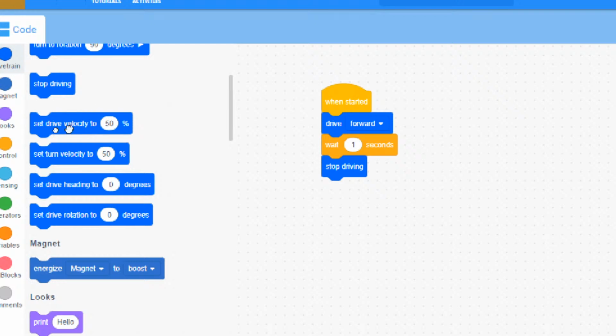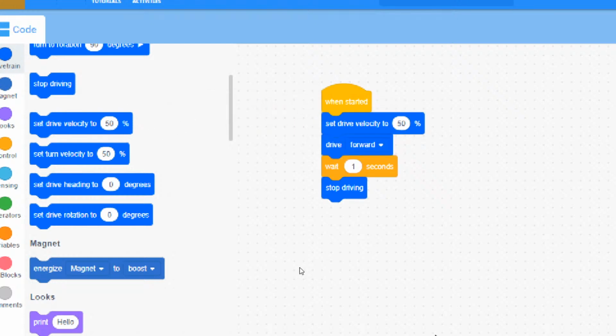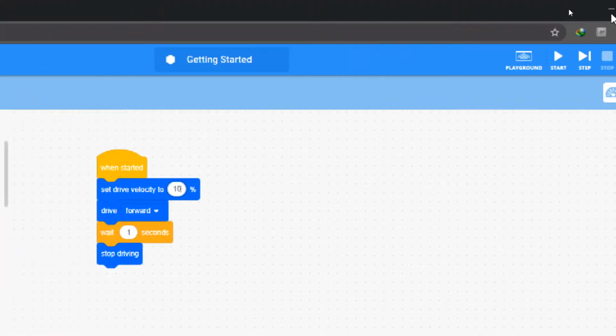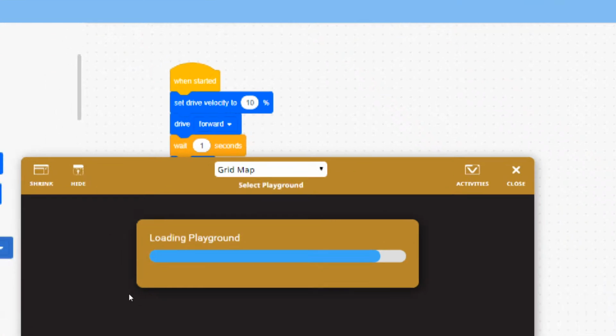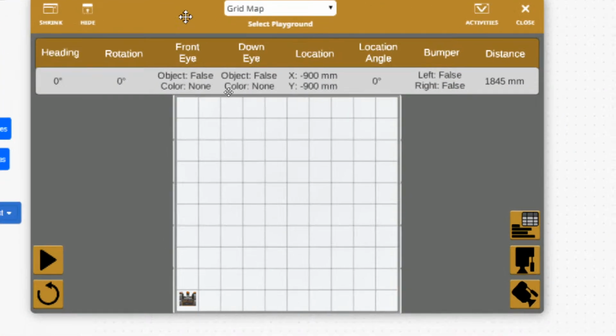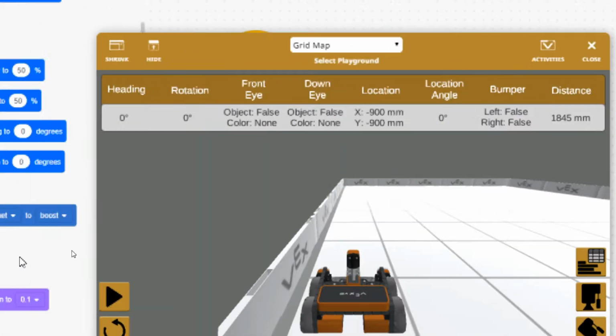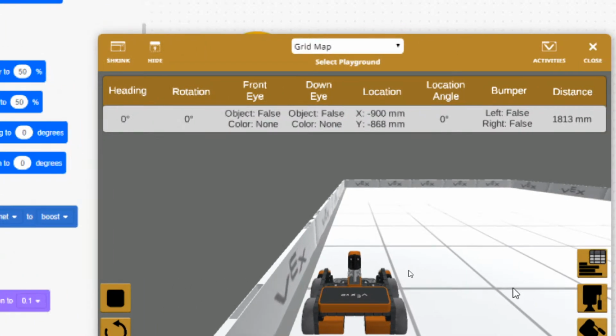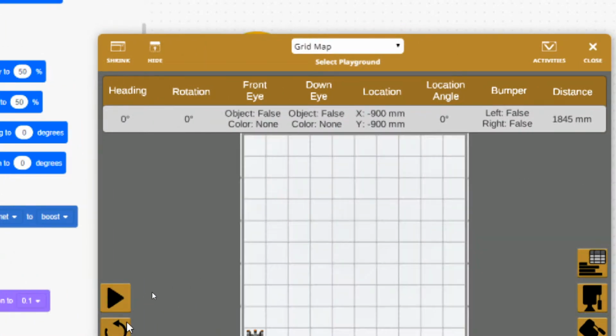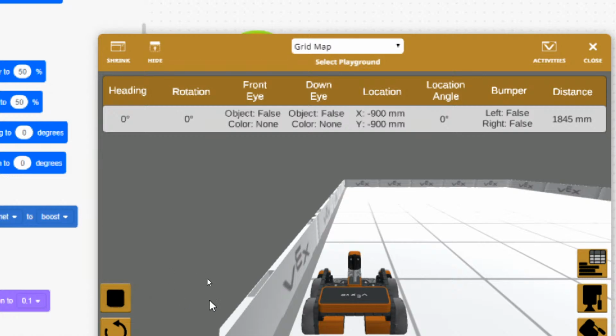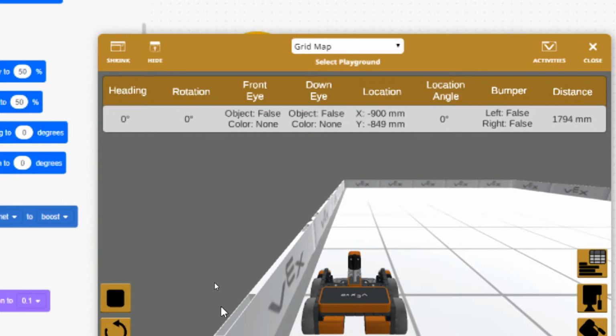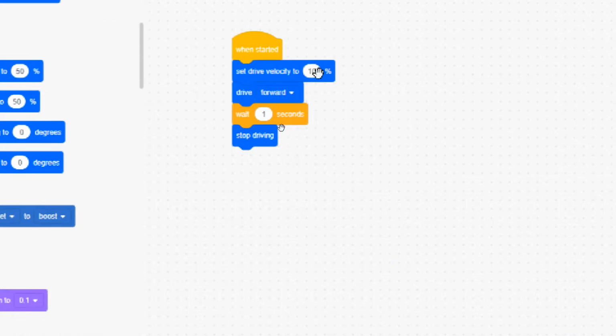So for example, I'm going to put it there, and then I'm going to set the speed of the robot from 50 to 10. And then playground, chase view, click play. There. So the robot moved forward with a speed of 10%.